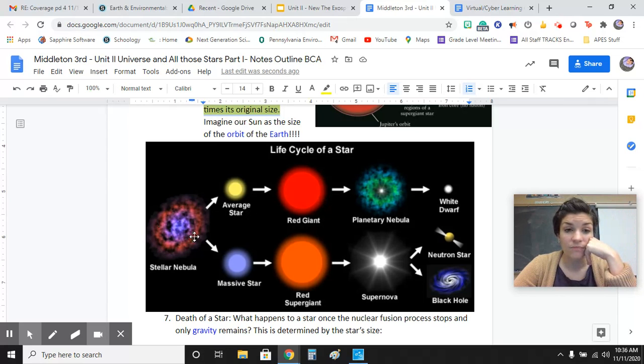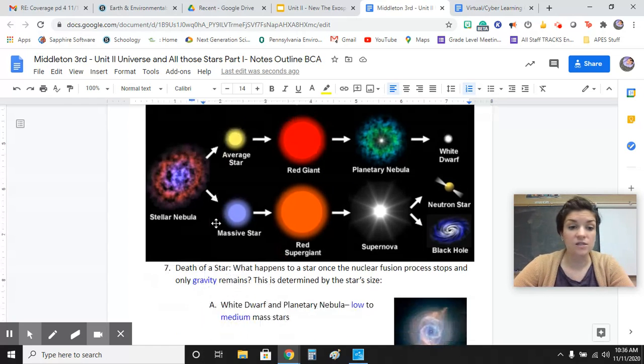So here we are, stellar nebula. You have the average star. It's going to puff out to the red giant. Massive stars, I think of them as the drama queens of the stars, and they will expand out and be called a red supergiant. So massive stars, they can't just be a regular giant. They have to one up the average star. So they become a red supergiant. They're even bigger.